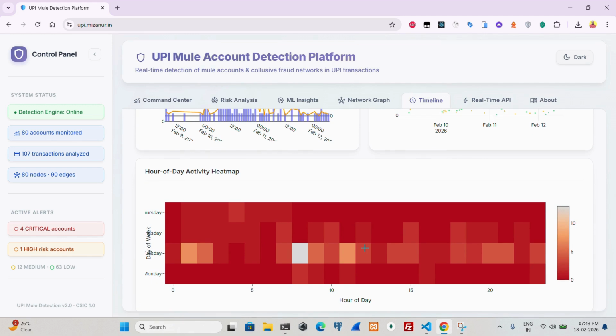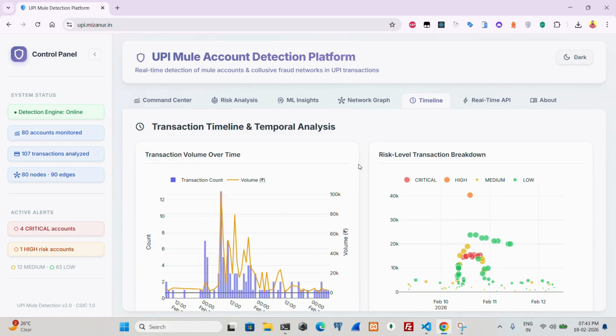And over there, we also present the heat map section. In this heat map, we break down every hour and represent the data using the heat map.